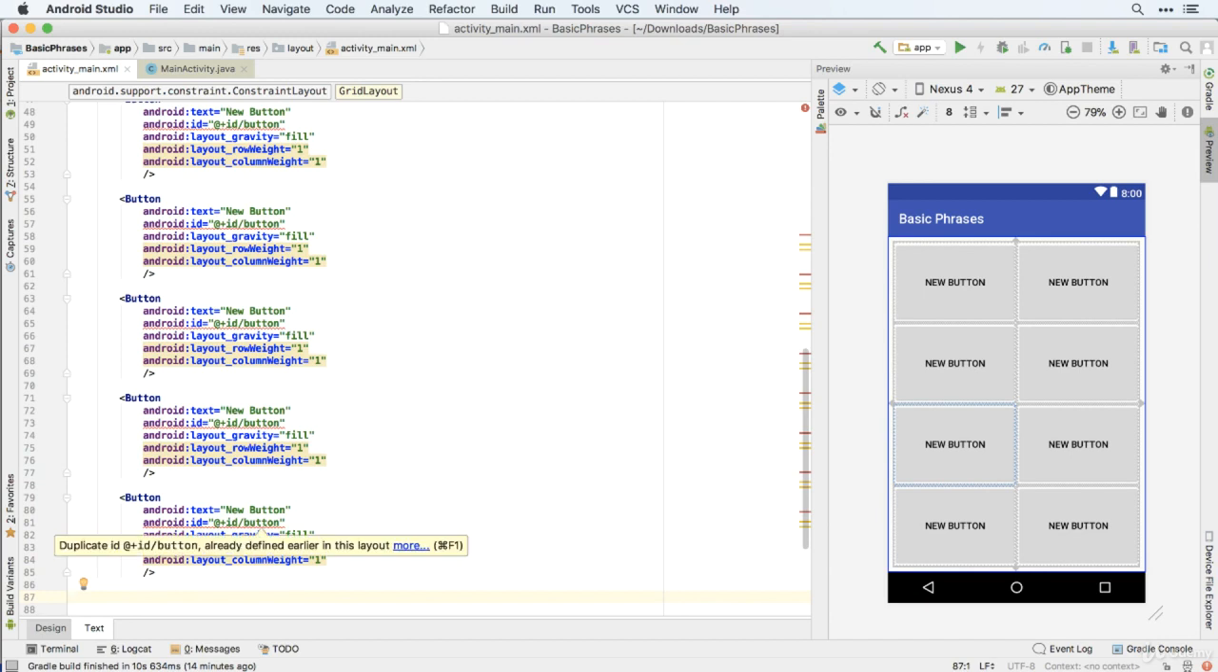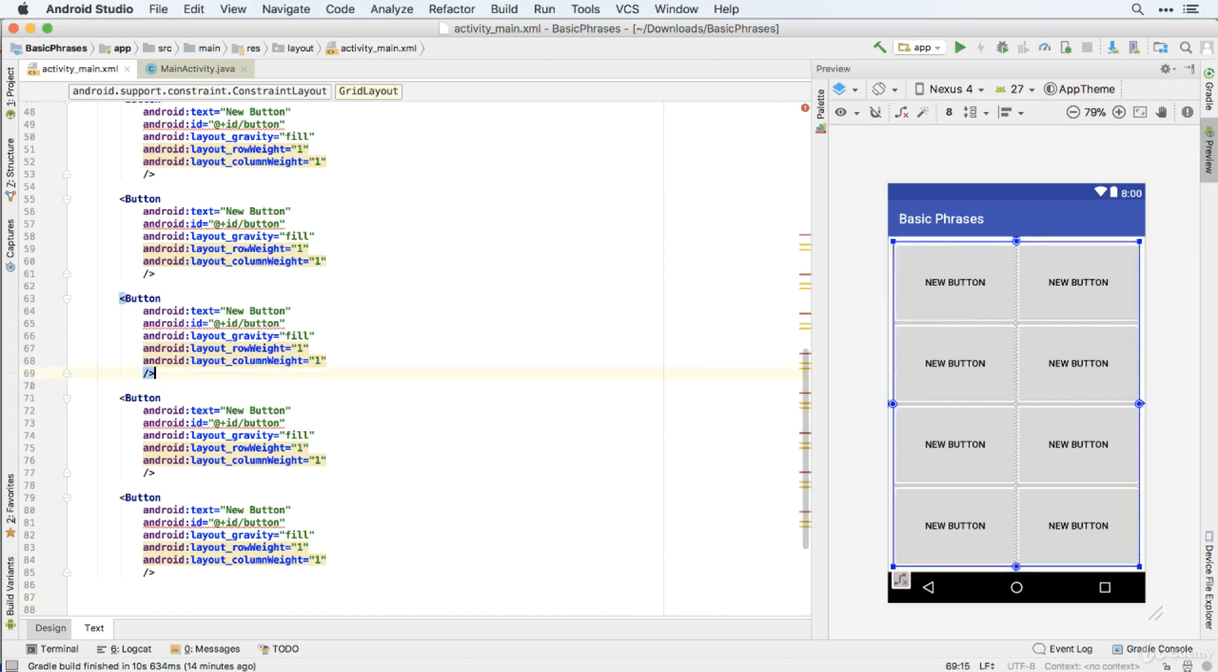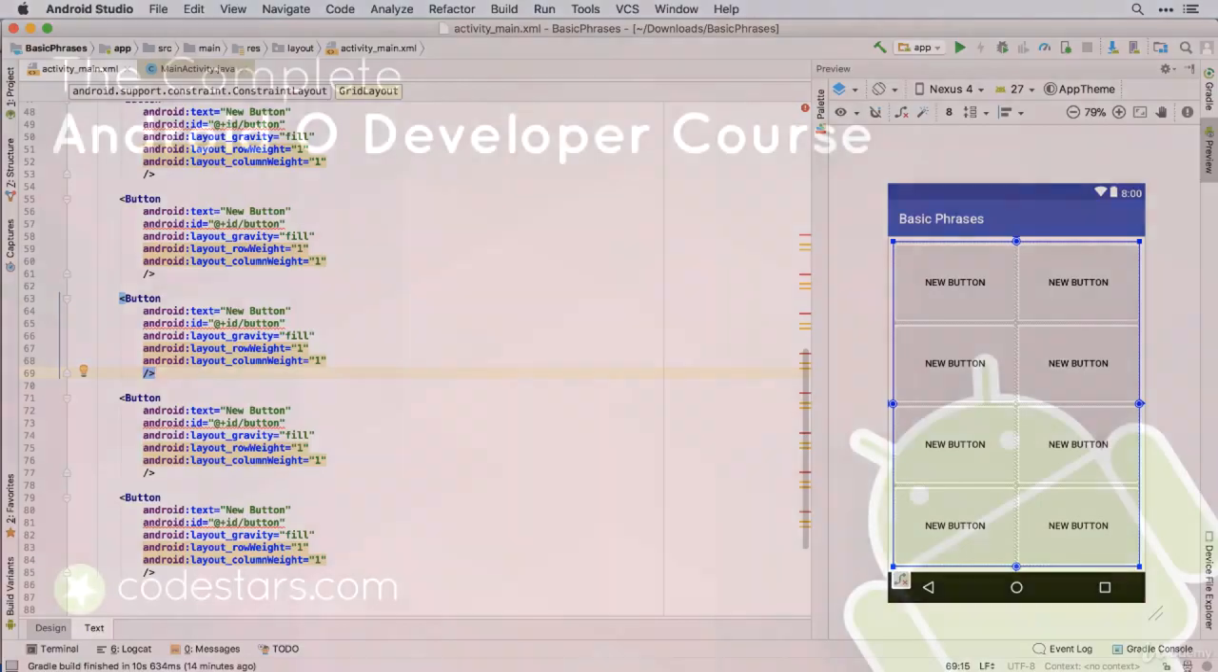I've got various problems with IDs, and I haven't done any on-click methods, but those will be set in the next video. For now, we've got the layout that we wanted, and it's actually quite a common one to aim for, but a tricky one if you don't know about gravity fill and row weight and column weight. So now that we've covered those, well, let's jump in the next video to actually making our basic phrases app.